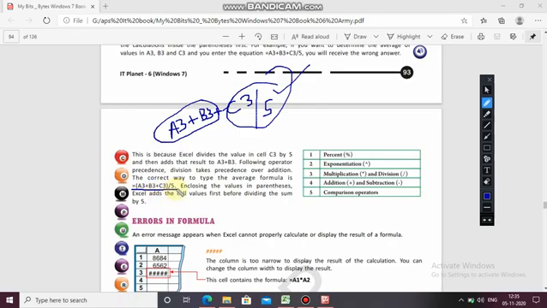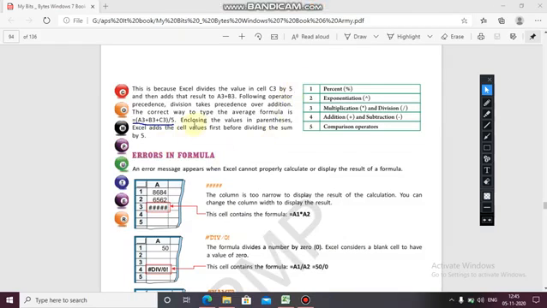Under the parenthesis, you will add A3 plus B3 plus C3 divided by 5. So, enclosing the values in parenthesis, Excel adds the cell values first before dividing the sum by 5. This means it will add the values which are inside the parenthesis bracket first, and then it will divide it by 5. Okay. So this is the method how we'll write the formulas to get the correct result.